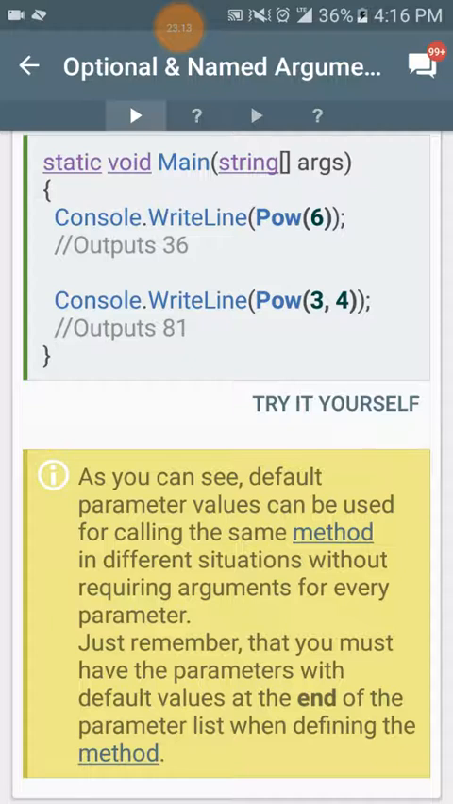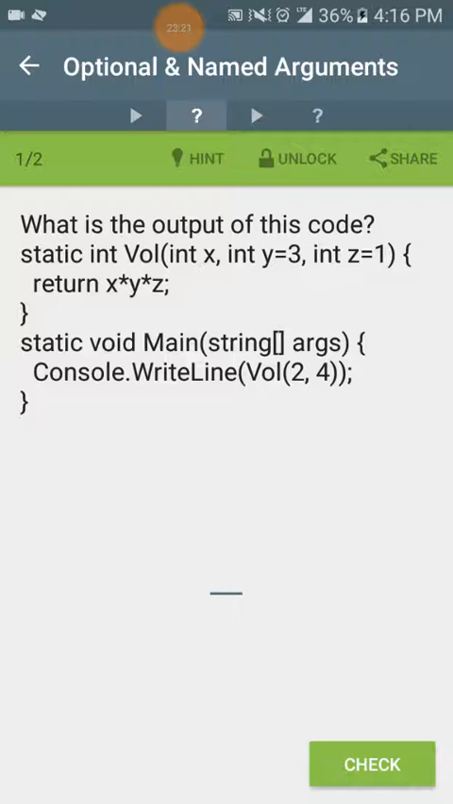Just remember that you must have the parameters with default values at the end of the parameter list when defining the method. What is the output of this code? Static int vol, and the parameters for this method are int x, int y equals 3, int z equals 1. So you see that y and z have defaults if the user doesn't put an argument in for them. In the body of this method vol, we have the statement return x times y times z. Okay, so we're done with the method vol. Now let's call vol inside of main.